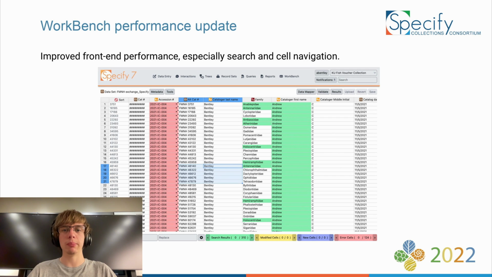Now, it's worth briefly mentioning the Specify WorkBench, which is our bulk data import solution. You can just throw a spreadsheet of data at it, and it will automatically try to map your spreadsheet columns to database fields, and then validate the data and make a record set of all the created records.